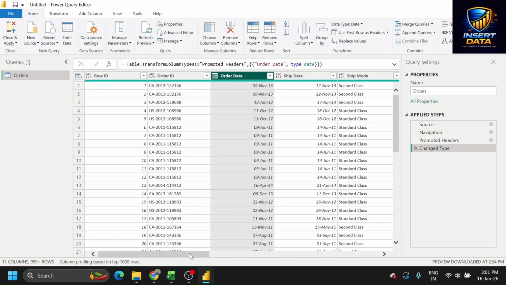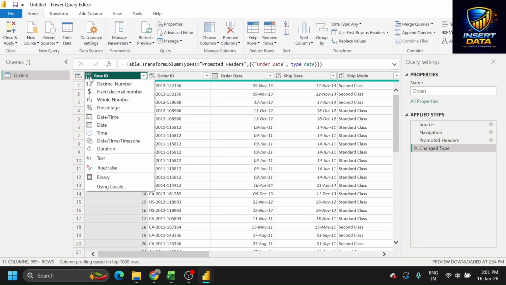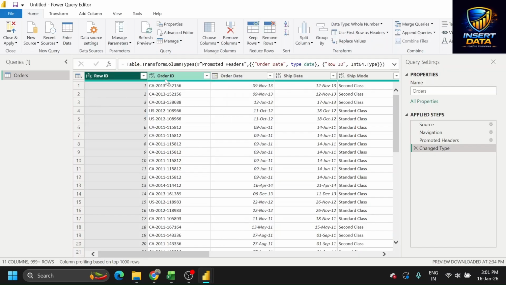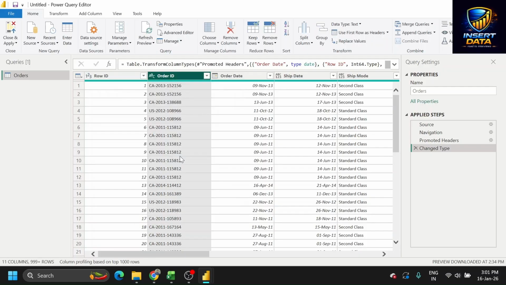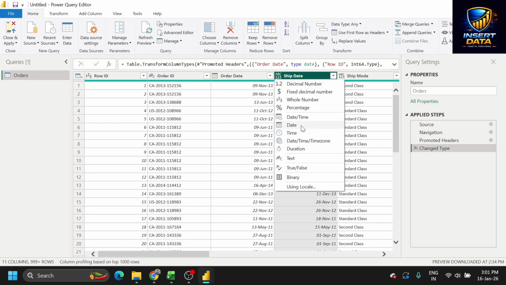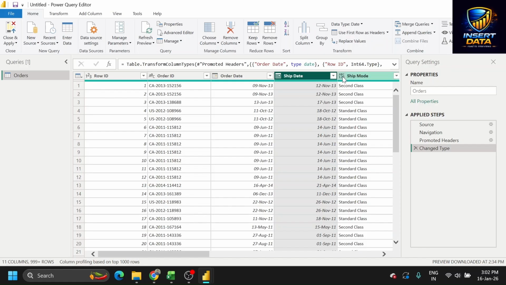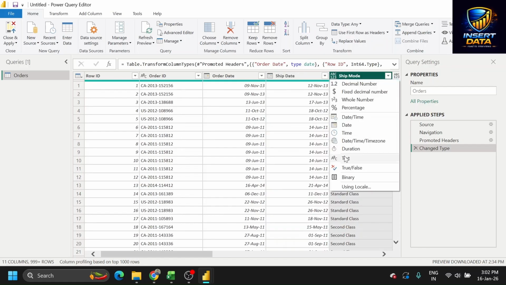One by one I'm going to change the data type of all the columns. Row ID is nothing but a whole number, so I'll change it to whole number. Order ID is a string, because it's a combination of integers and alphanumerics. Ship Date is again a date, so I'll select date. Ship Mode is text, like a string, so I'll select text.